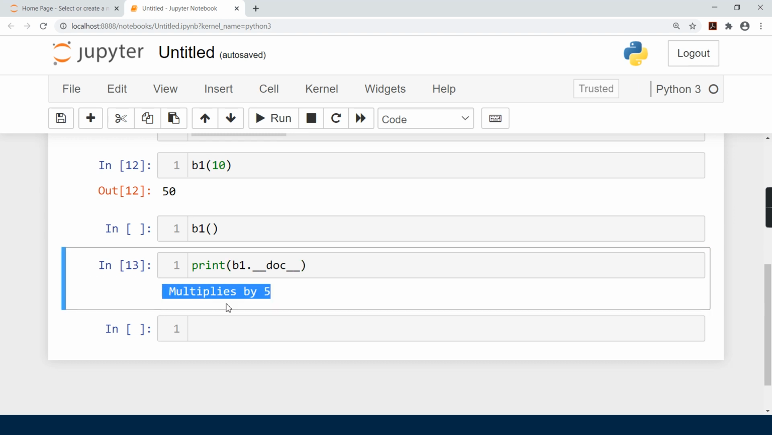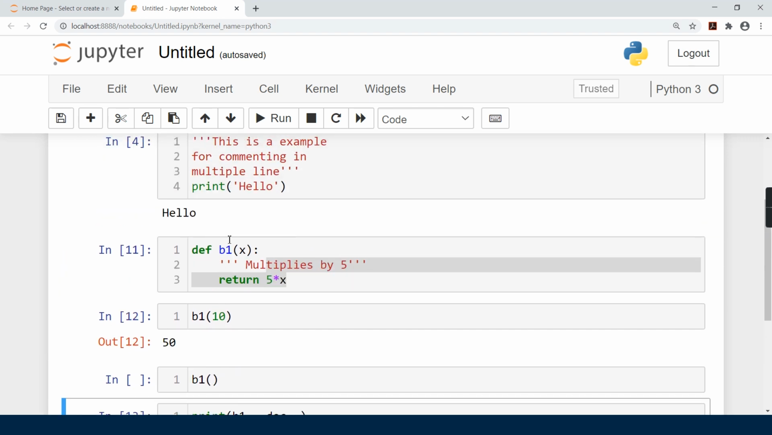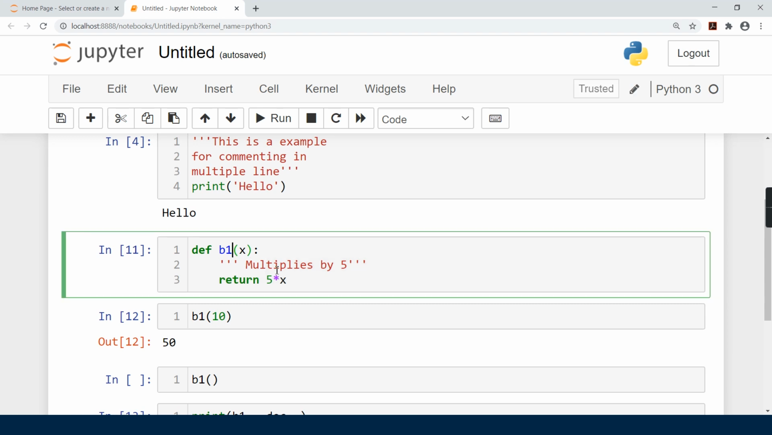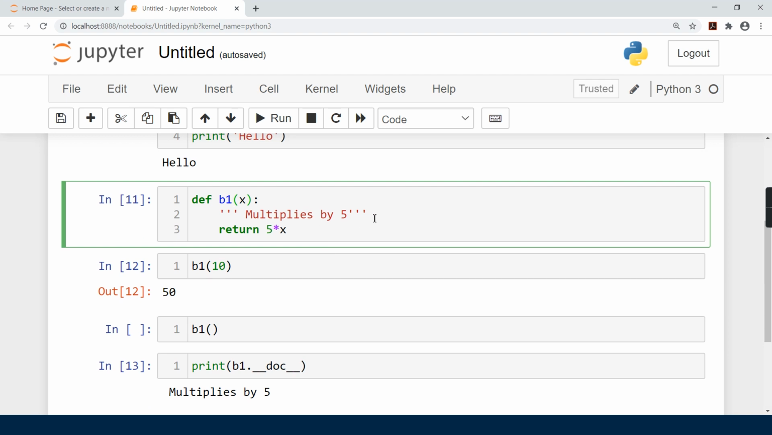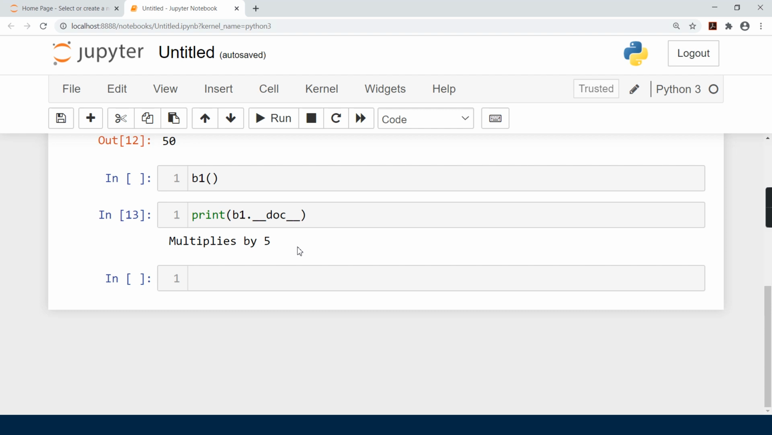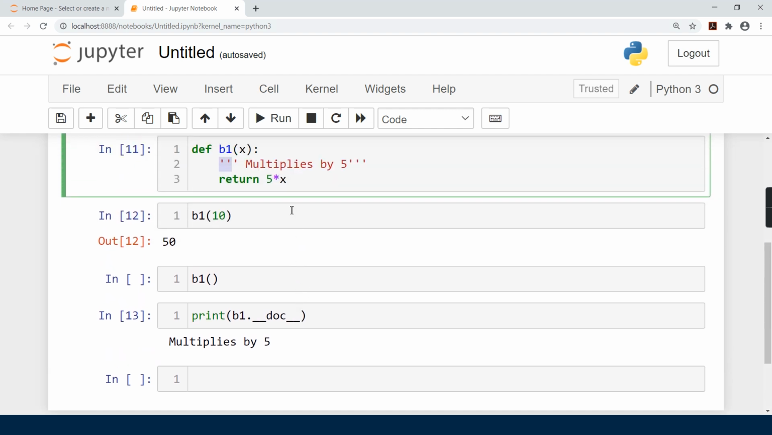So this is how doc strings are used inside Python. We want to make sure that whatever function we have written makes sense as to what the function is doing. So to give more information to the user as to what the function is all about, we need to use the doc strings.